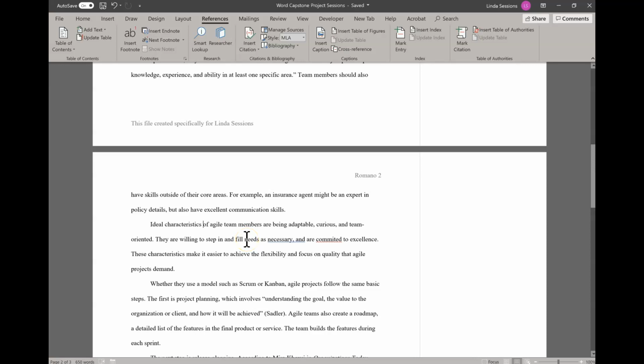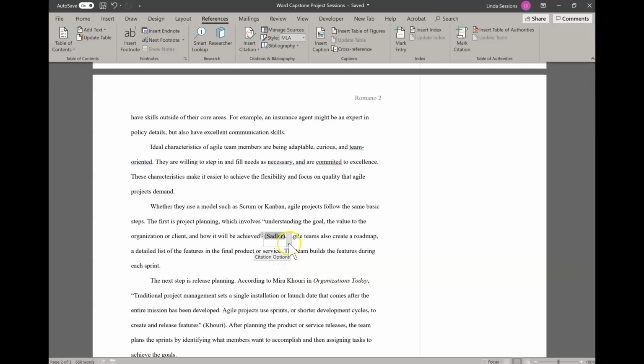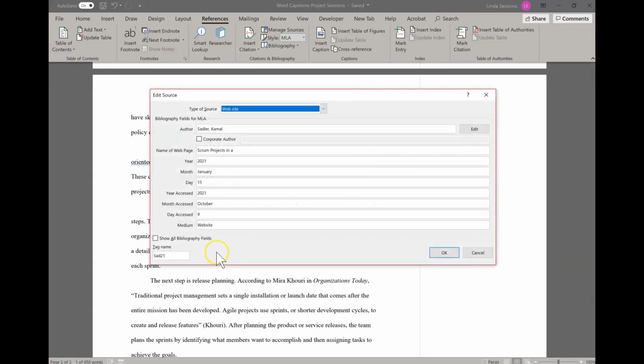Now in the fifth paragraph, we have Sadler, and we want to change the source. So we're going to come down to that in your document. We're going to click on this little chevron here, and the citation is what appears in your document. The source is the actual information. So we're going to click on this source, and we need to add Scrum projects in a nutshell. So we need to add the word nutshell, and then we're going to say OK.